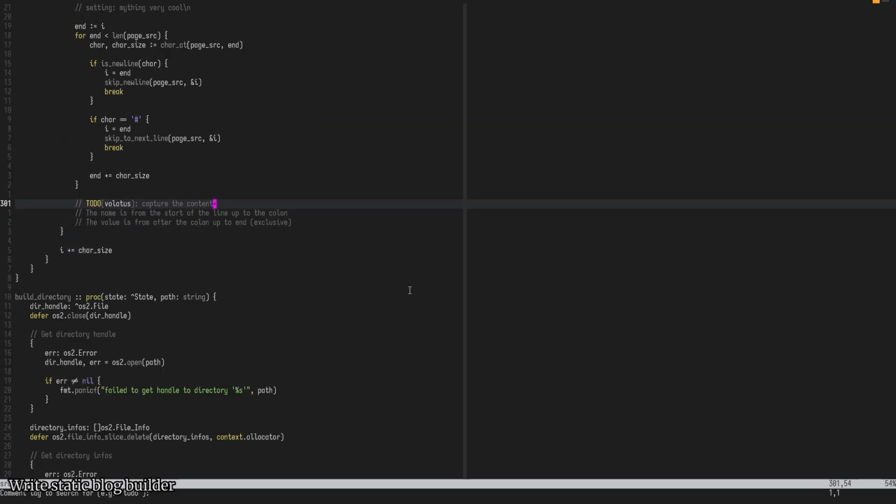So, capture the content. The name is from the start of the line up to the colon. The value is from after the colon up to the end, exclusive. I don't know why I even wrote this. I think I was too cooked. I was like, oh, okay, I'm gonna leave a comment for myself because I don't think I'm going to remember this for whatever reason. I can only imagine something like this being the reason. So let's do it.